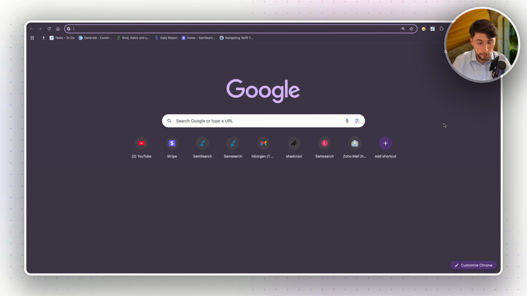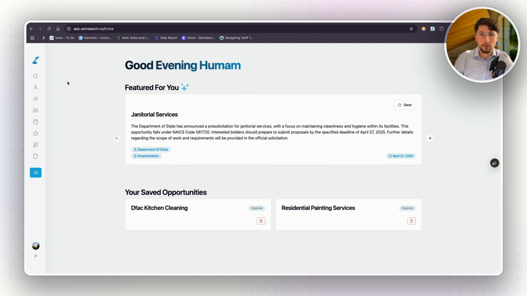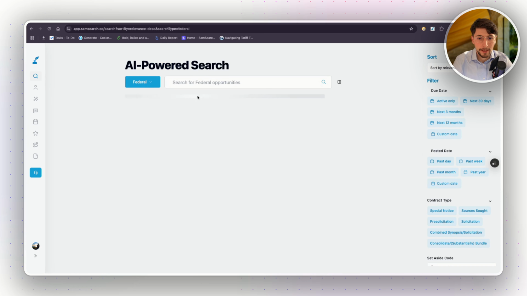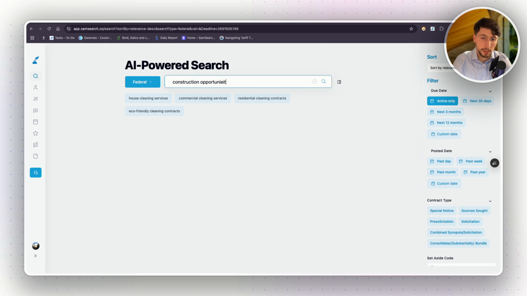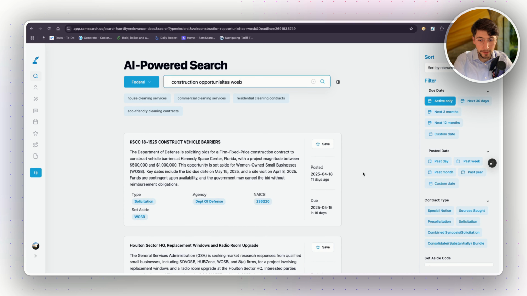A different approach is using SamSearch. So SamSearch is the ultimate AI platform for government contracting. We have an AI-powered search. What's special about SamSearch's AI-powered search is that it understands the context of your sentence. So if I take construction and I write WOSB for women-owned small business, then it will actually find me a firm fixed price construction contract for women-owned small businesses. It's as easy as that.